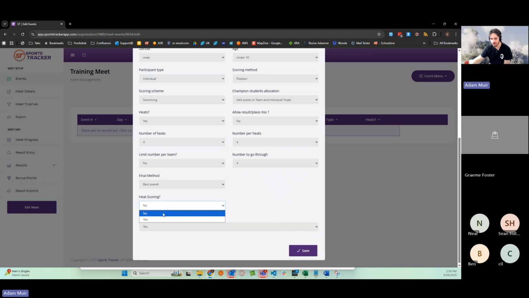Heat scoring, yes or no. This is another setting that gets misunderstood a little bit. We don't have to worry about it too much because you're not going to be using this, but a lot of people think heat scoring, yes, means that scores are being assigned to heats. If I pick no, then they're not going to be scored. Not how this works. What this is asking is, do you need a custom set of points for your heats, yes or no?